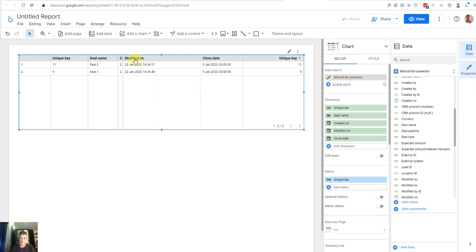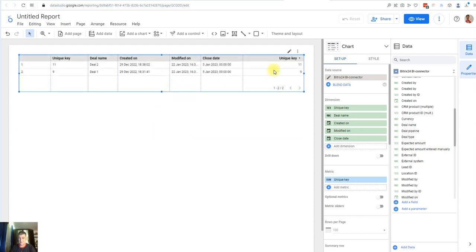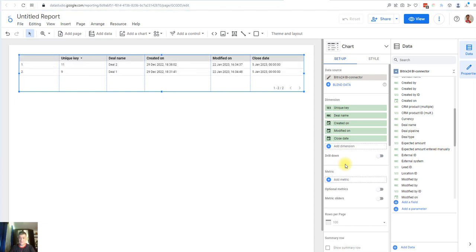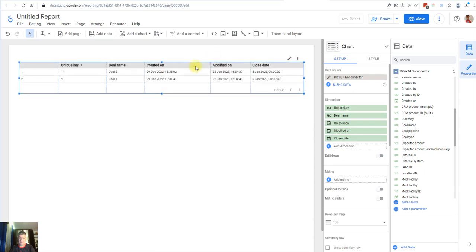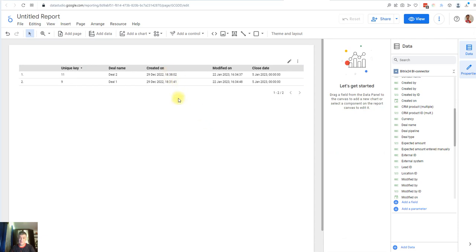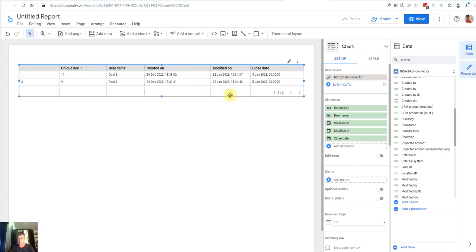we have a table of deals with a unique key, deal name, created on, modified on, close date, and unique key is a bug. It's a bug in Google Studio. No, this is symmetric. Let's delete it. This is not a bug. I'm sorry. So this is a table of deals. Let's add below this table a table of deals user field. But before that, let's try to filter this table by close date. How can I do it?